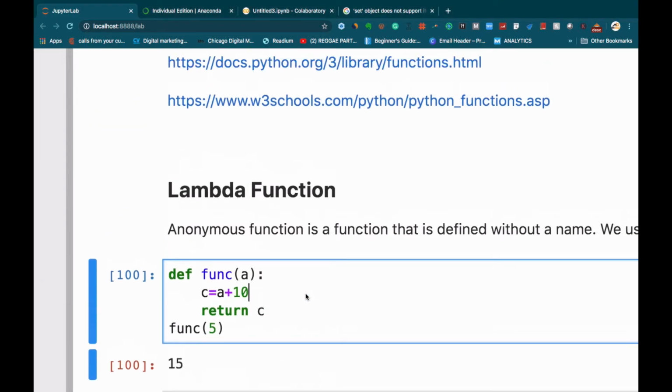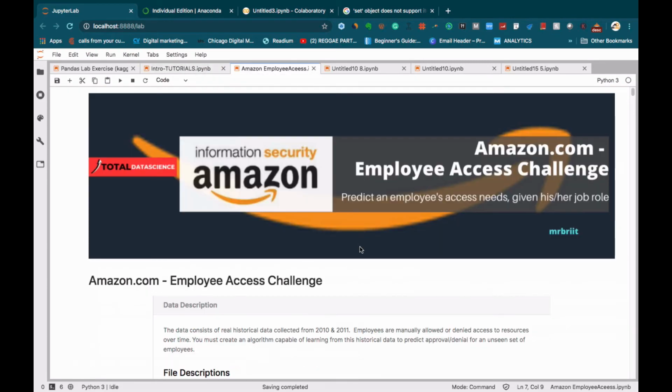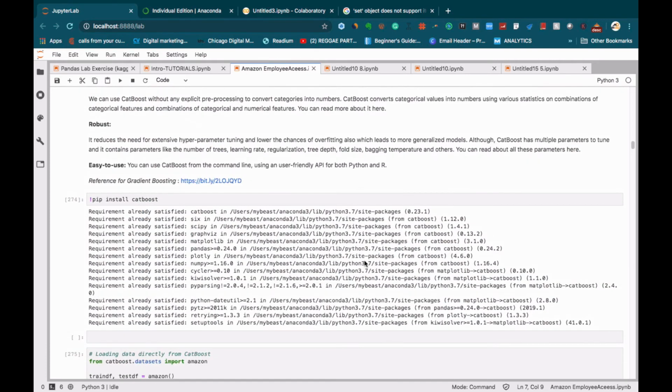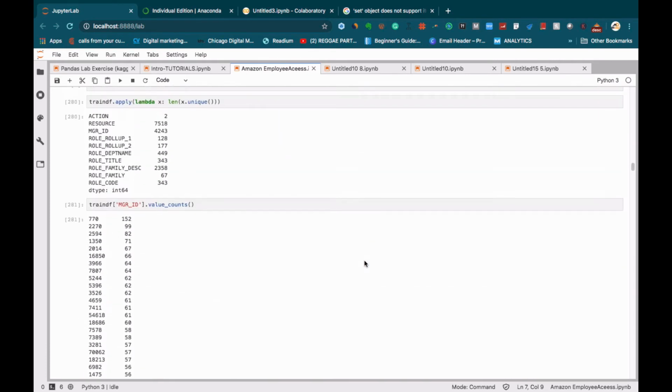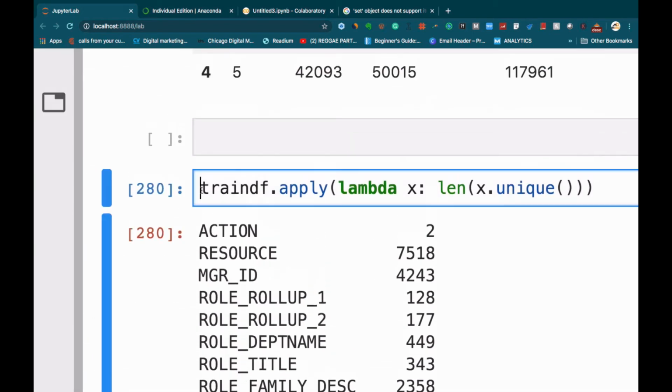Let me see if I can find some in the same project that I showed you earlier on, so that you see that it's actually important. We're going to use it. Moving on, if you're dealing with your various projects, we are going to need it. You can see that I'm using a lambda function here. You can see that we are using a lambda function here.